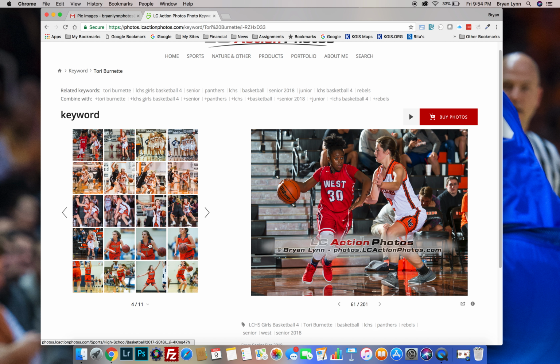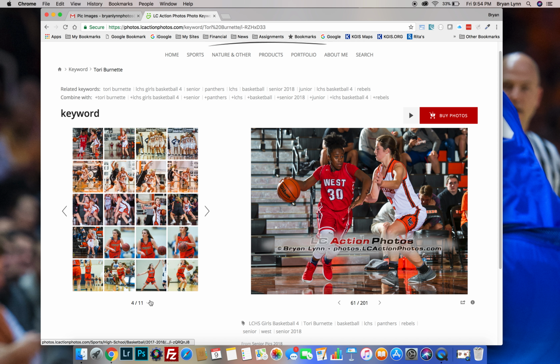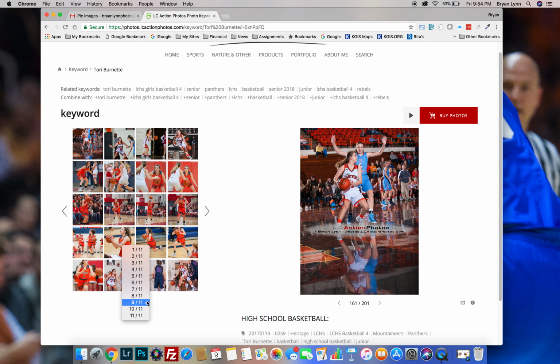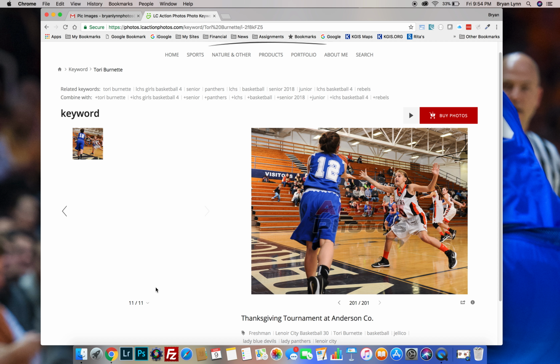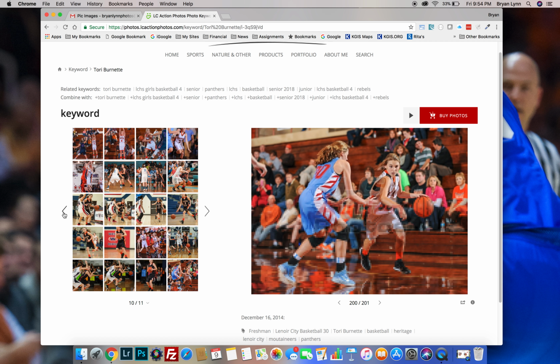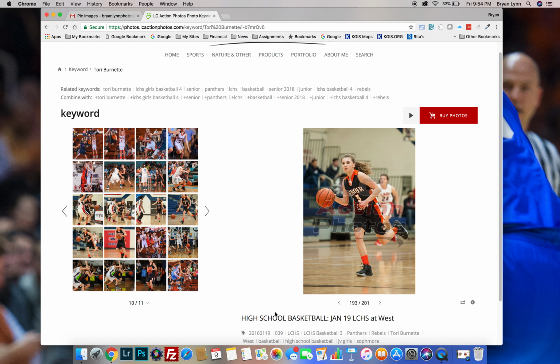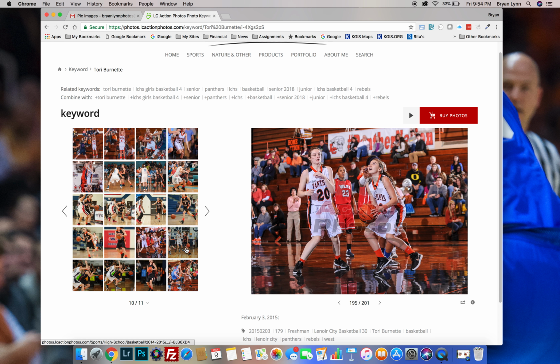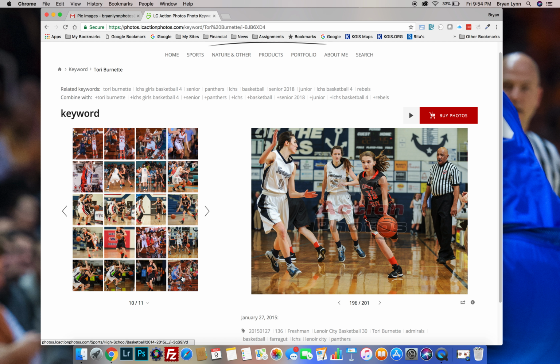And these things go back a long ways. If you go back down here to, golly, let's just jump all the way to page 11, only one there. If we go to page 10, here's Tori as a freshman. This one is from 2016. So you can see these will span across multiple years. So there's just a variety of images in there with Tori. So that makes it very easy to find images of a particular player.